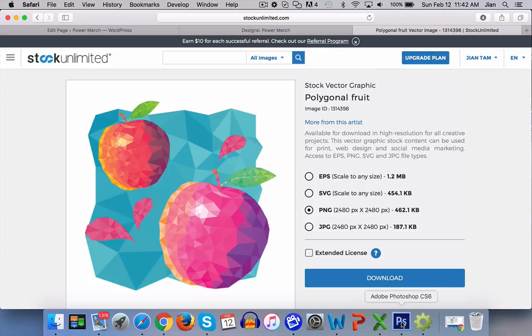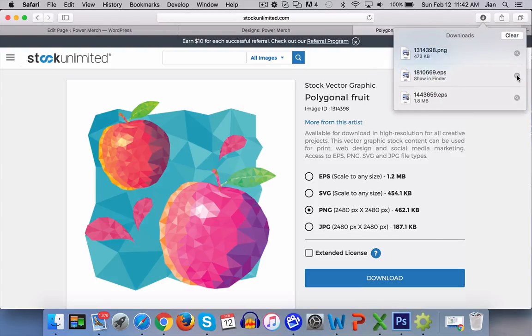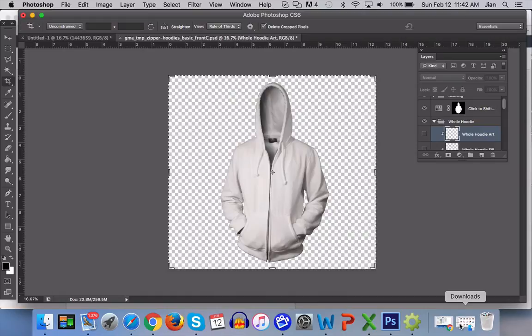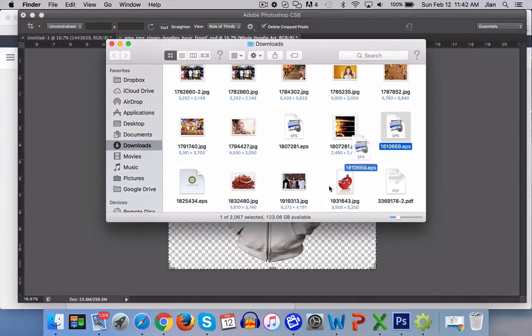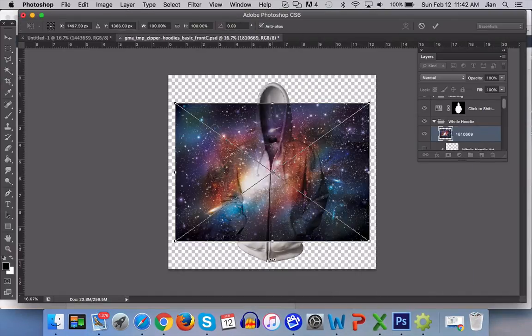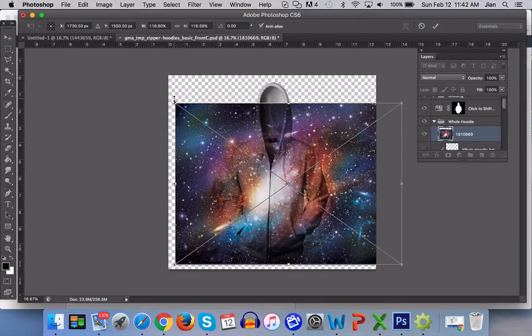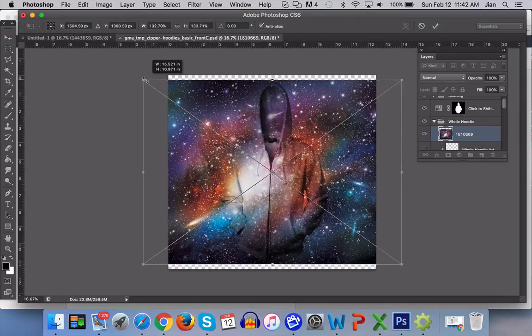So once you've downloaded the artwork, what you want to do is open up the hoodie mockup or the t-shirt mockup in Photoshop. Then simply drag and drop the artwork that you want to place into this hoodie. Stretch it out so it covers the entire hoodie.